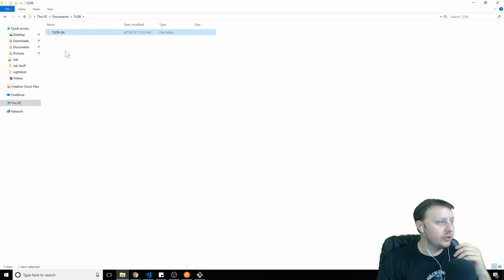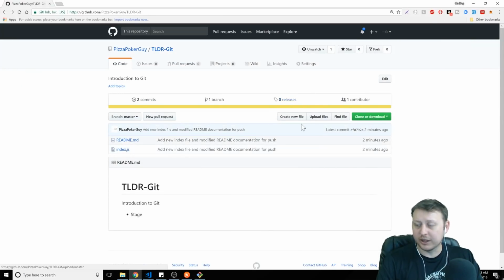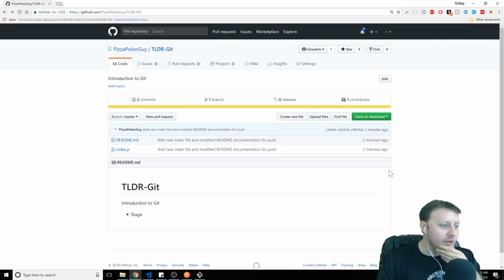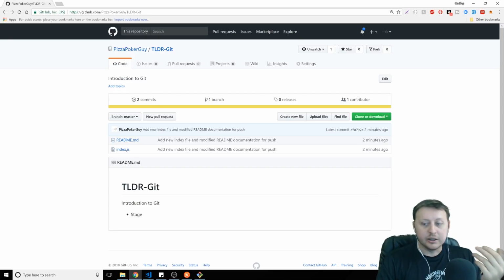But say we wanted to make another copy of this, we could just git clone and pull it all down on another computer. So let's go ahead and dive in a little bit more into branches and the difference between a branch and the master branch.